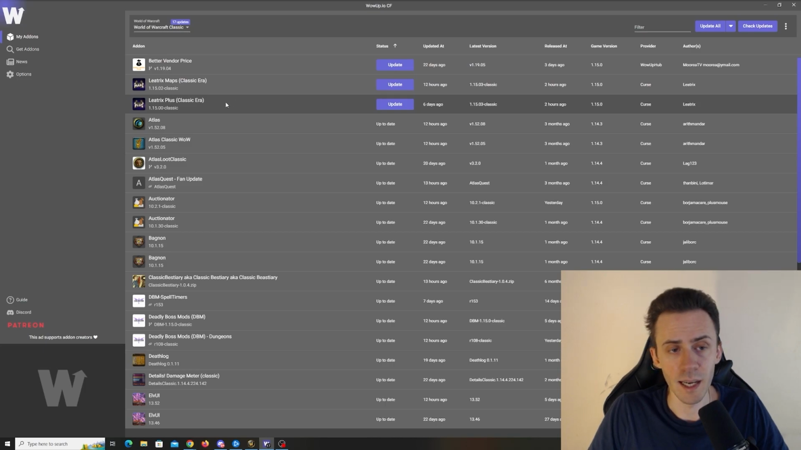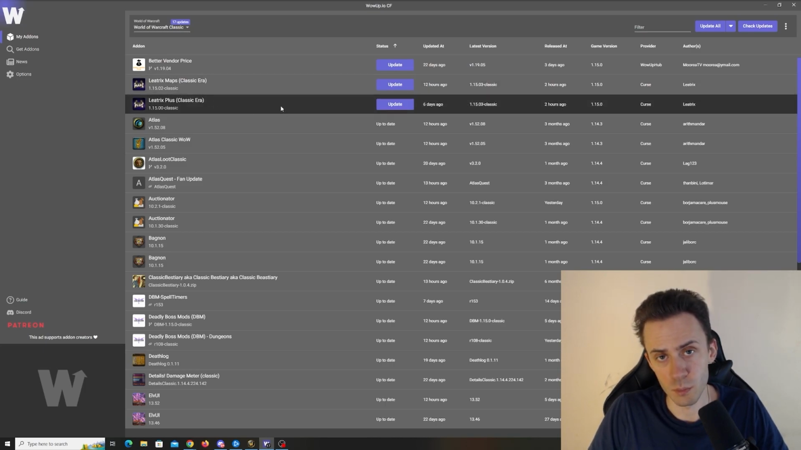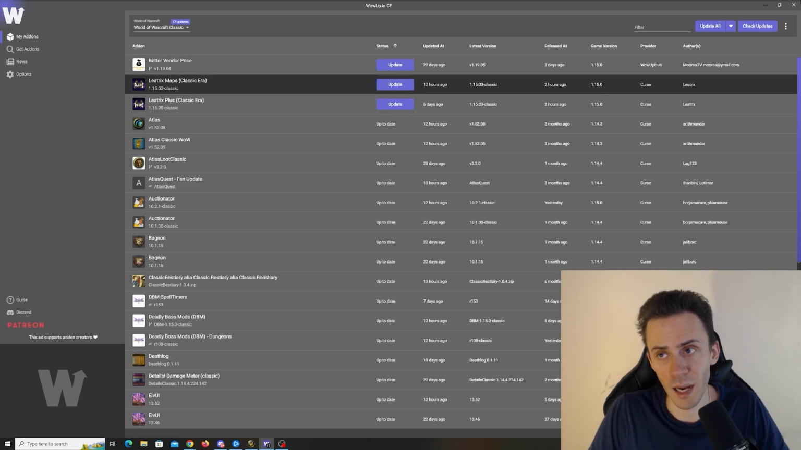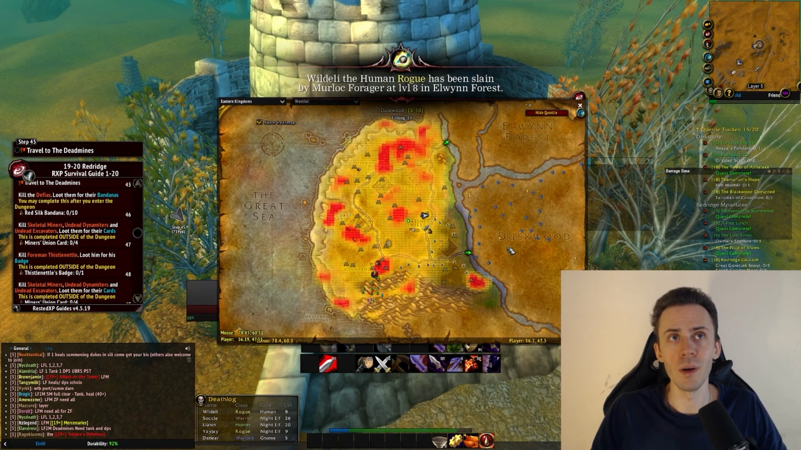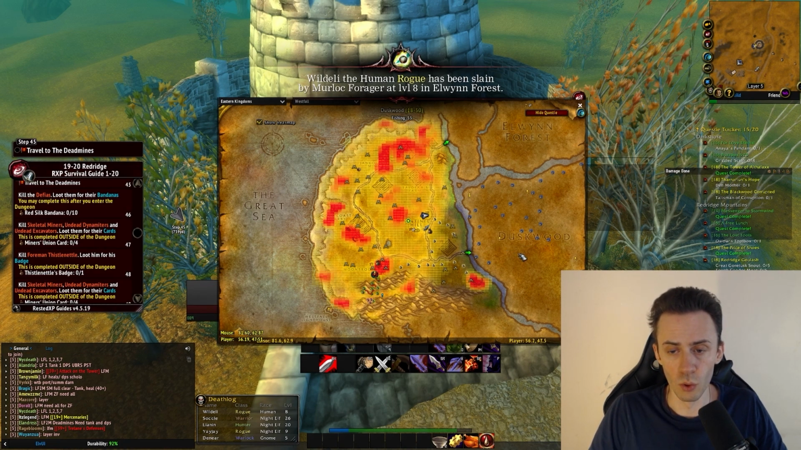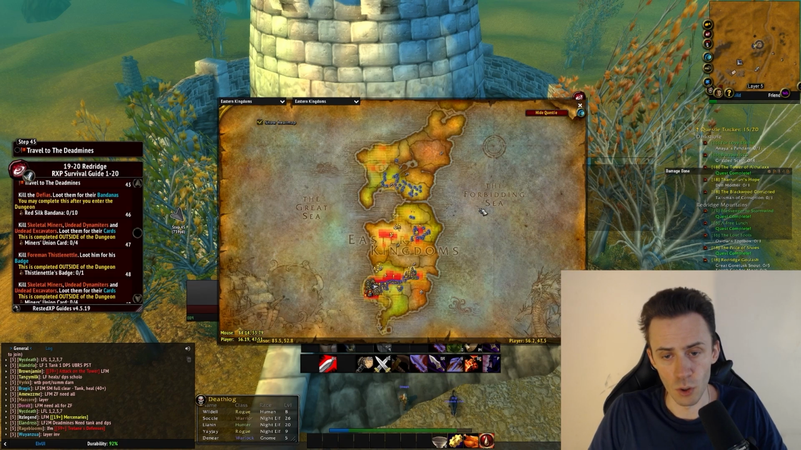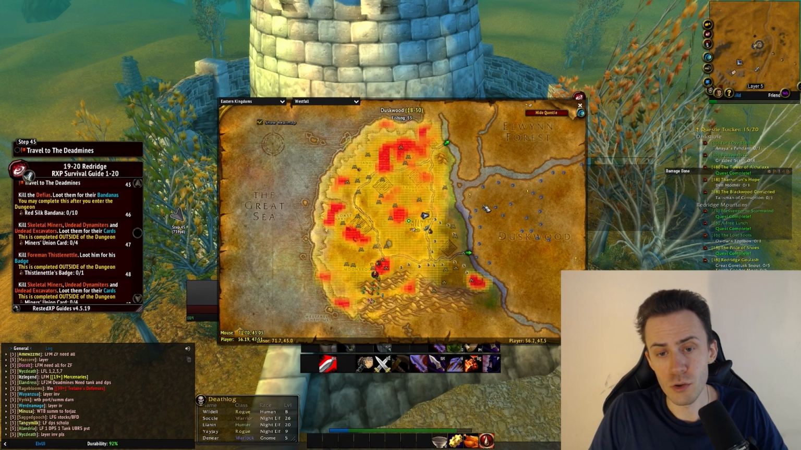So Leatrix, in my case, I have installed 2. This is Leatrix Plus with a bunch of quality of life options, and then you have Leatrix Maps. So what it does, if your map is default, when you go to any zone where you previously haven't been, it's covered under the fog of war. And when you install Leatrix, you can see the full zone as if it's already unveiled. On top of that, we have these nifty arrows where you can click and it takes you to the adjacent zone. I mean, it's just nicer than the default interface.